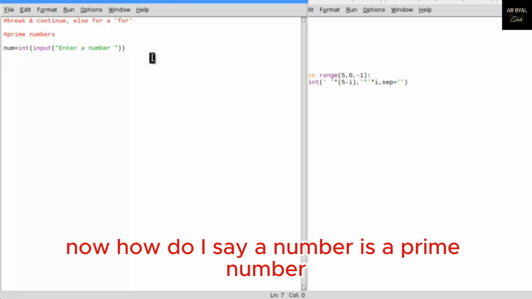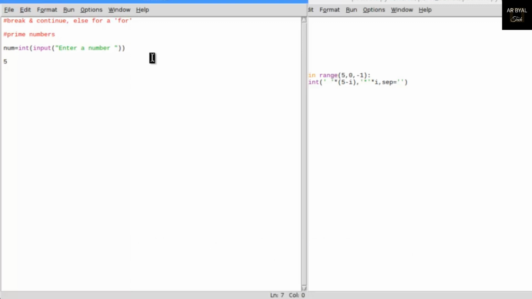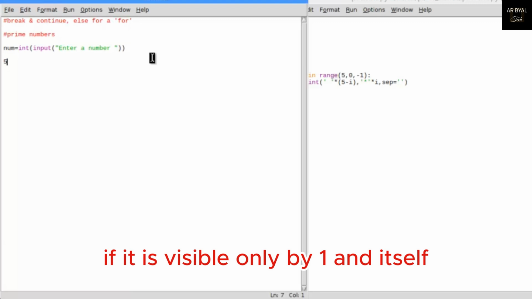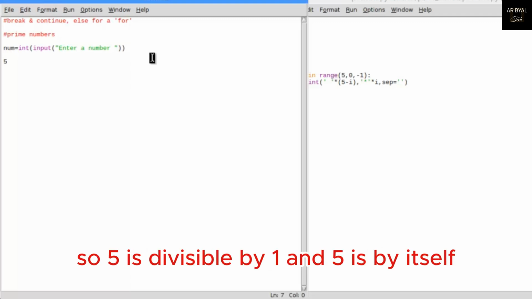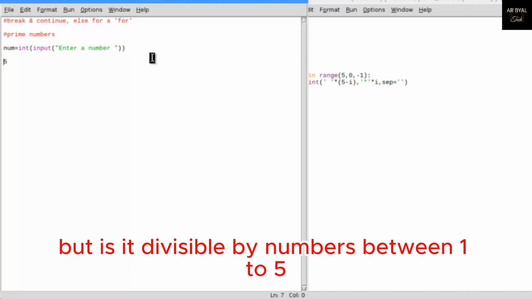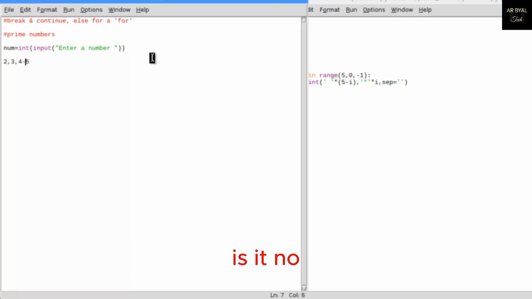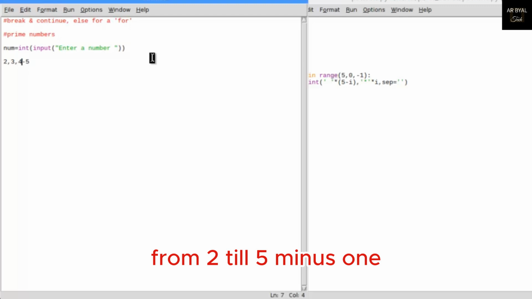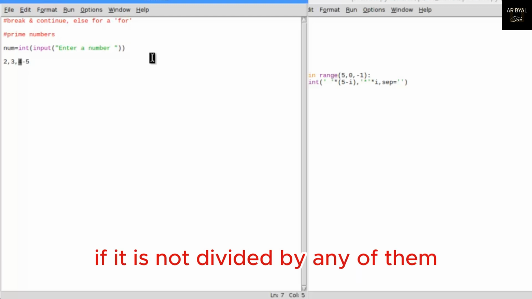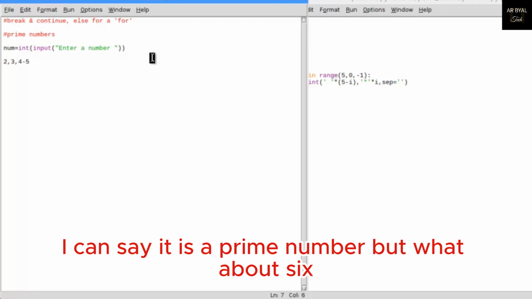Now, how do I say a number is a prime number? Let's say 5. 5 is a prime number if it is divisible only by 1 and itself. So 5 is divisible by 1 and by itself. But is it divisible by numbers between 1 and 5? That means, is it divisible by 2, 3, 4? No. So if it is not divisible by any of the numbers from 2 till 5 minus 1, and is divisible only by 1 and 5, I can say it is a prime number.